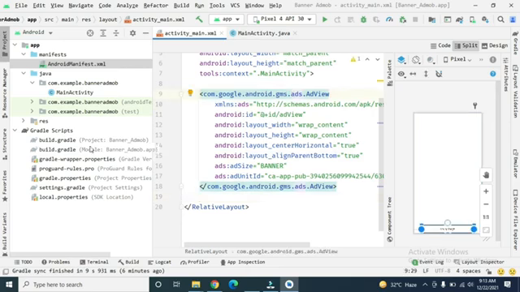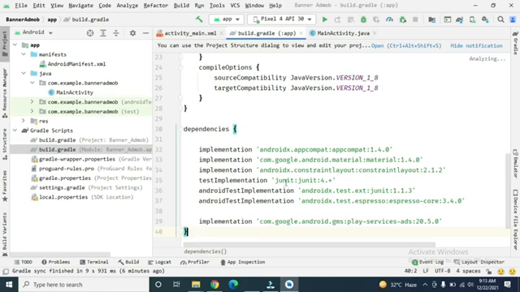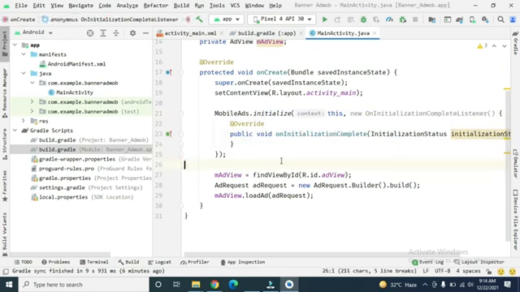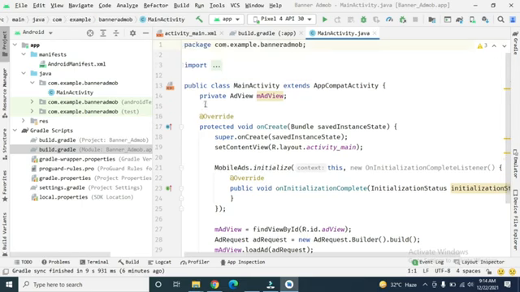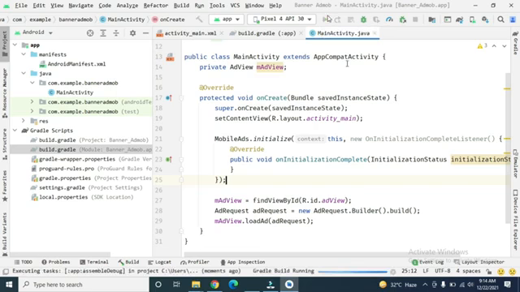So let me just go over what we did. We brought in the dependency and we sync our project. We went to the main activity and brought in the layout. Then after then, we initialized the AdMob SDK. After initializing it, we brought in the AdView variable. Then we now bring in this code. So at this point, everything is all right. Let's run our app and see what will happen.